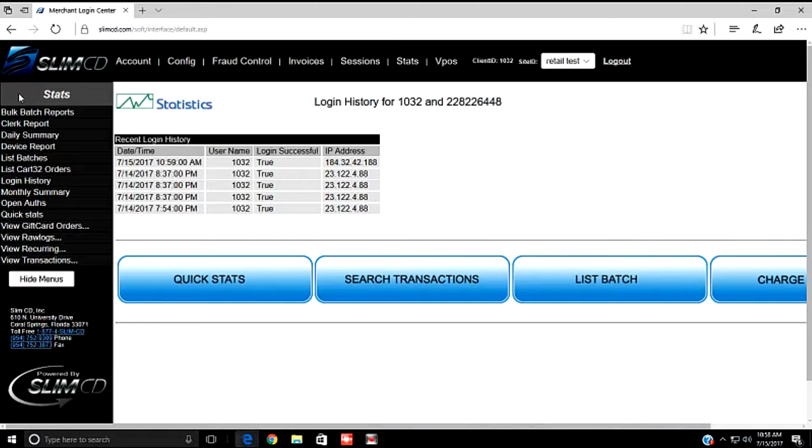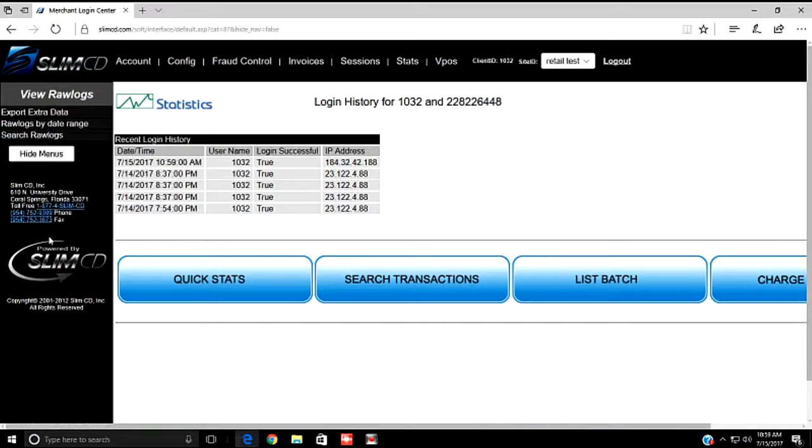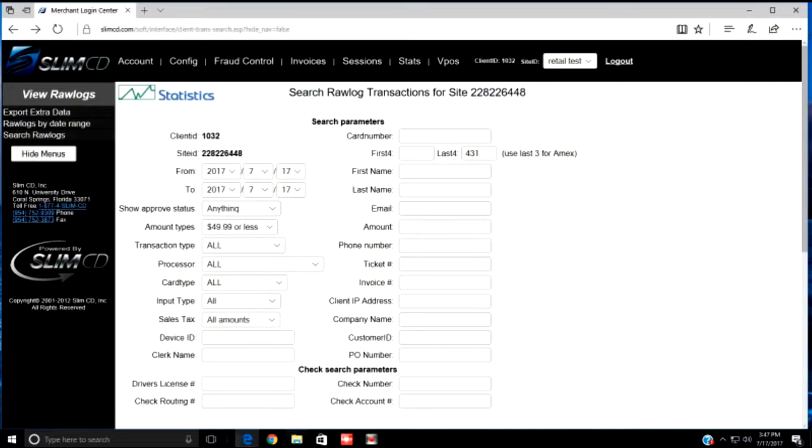So on the stats column here, you move on down and you choose View Raw Logs. Select that. Now you have the View Raw Logs column, and then you choose Search Raw Logs. Now we're on the Search Raw Logs page, and over here at the left-hand top is the date range. Go ahead and put in the date range of the transaction.